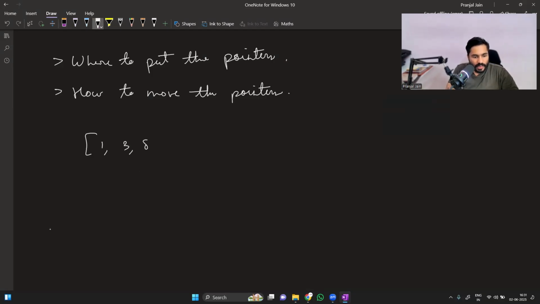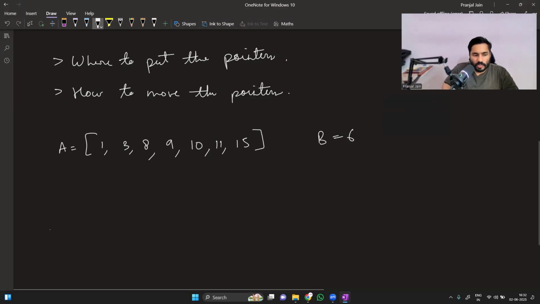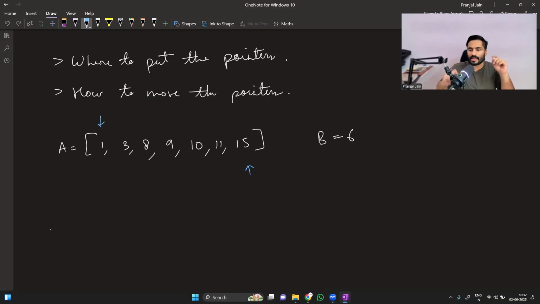1, 3, 8, 9, 10, 11, 15. And we want the difference to be 6. Okay. Now, if we put the pointers at either ends, okay, this is the placement that we are trying right now. Pointers on either ends. This is pointer 1, this is pointer 2. Currently, the difference is 15 minus 1, 14. 14 is greater than 6.